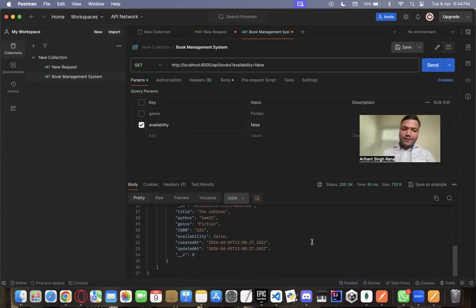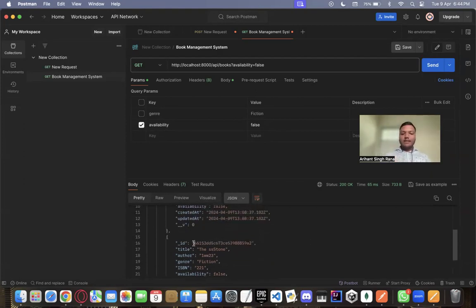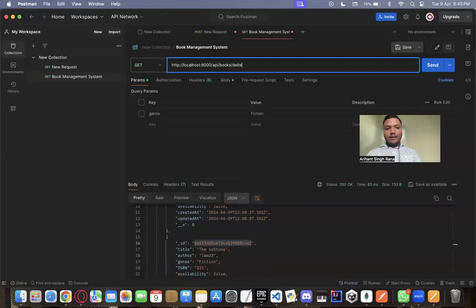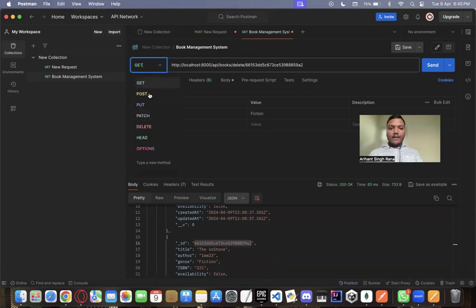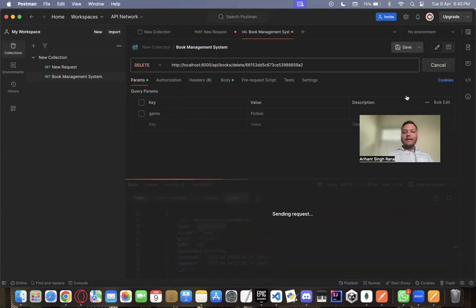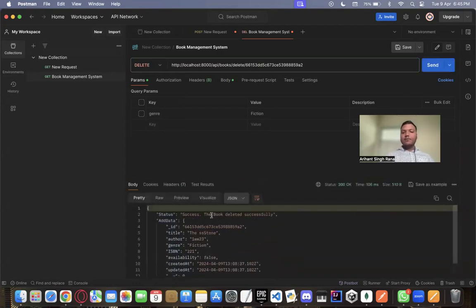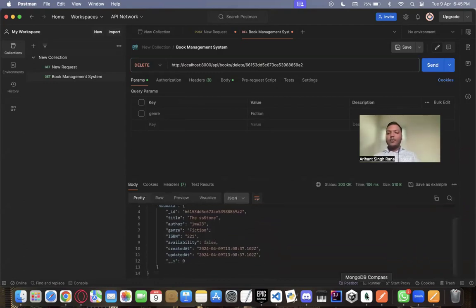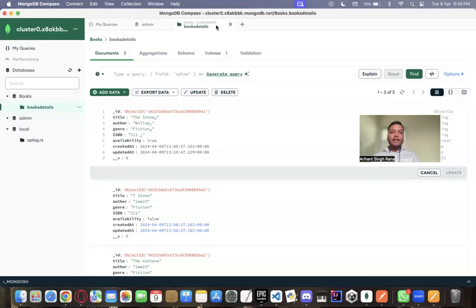Now coming to the deleting function. Let's say I want to delete this specific one. The delete function was delete, and then ID. Let's say we'll be deleting the book with the name Stone. If I send it, you can see success, the book deleted successfully, and it is also showing us the deleted data. Now, let's go to our MongoDB and confirm whether it has been deleted or not.